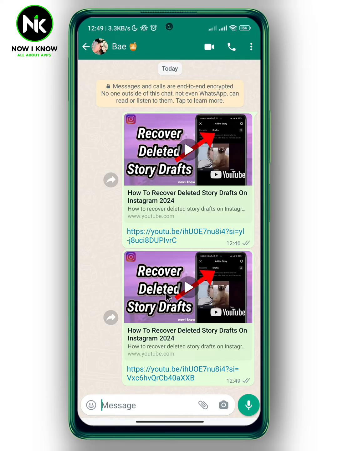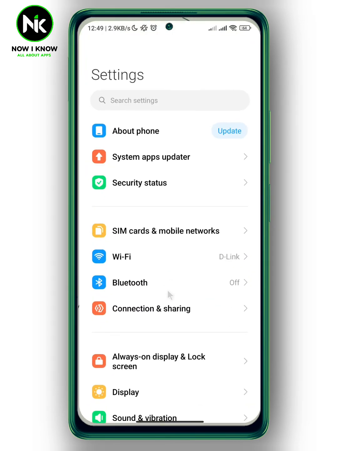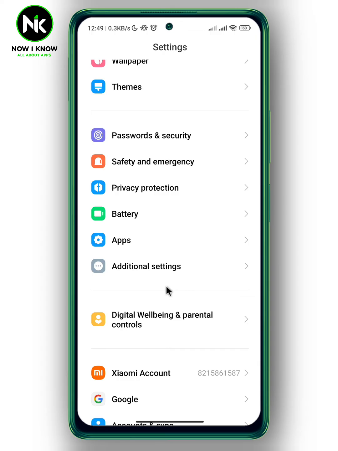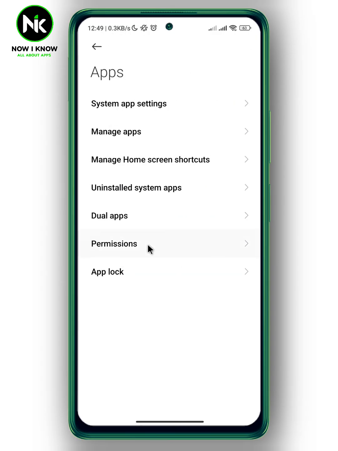Now in case the thumbnail is not showing, then it might be because there's bugs in either WhatsApp or YouTube. And to fix that, go to your settings. Now scroll all the way down and look for apps option. After that, choose the second option, manage apps.